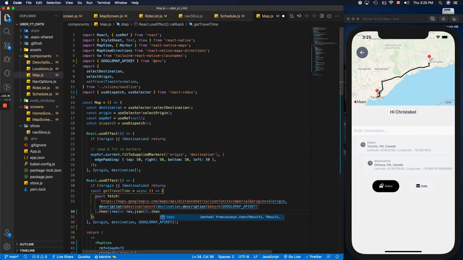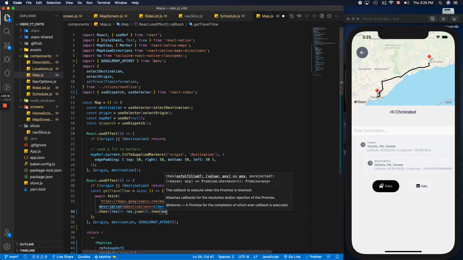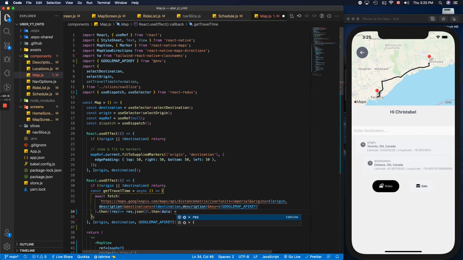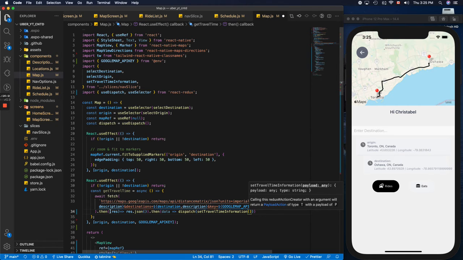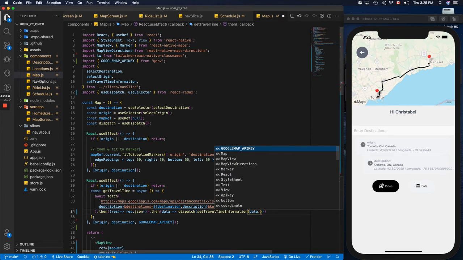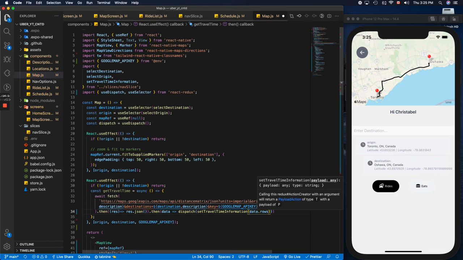We're going to say another .then. We're going to say data. And what are we using the data for? Putting it in our Redux store. We're going to call the dispatch function, which is going to set our travel time, and it's going to set it to data.rows, the first row.